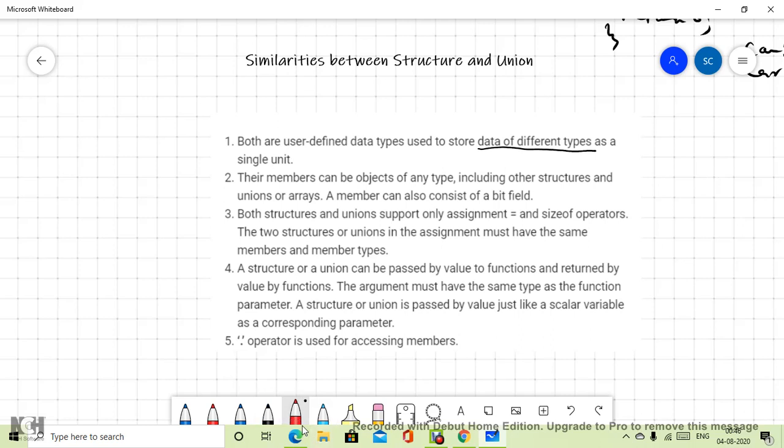Their members can be objects of any type, including other structures, unions or arrays, as we have seen in the previous video. Both structure and union support the assignment operator and the sizeof operator. You can assign the value using the equal to sign, and the assignment must have the same members and member types. If you have defined the members inside the declaration part of the structure and union, then with the help of the variables you can only assign and access these members.